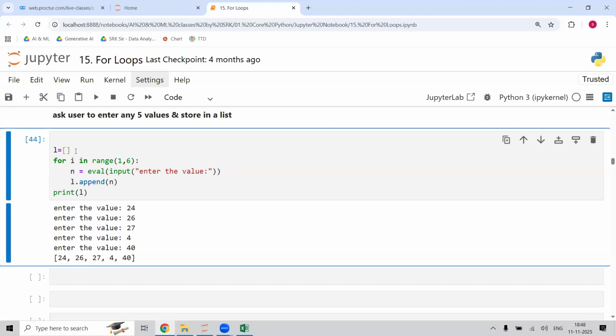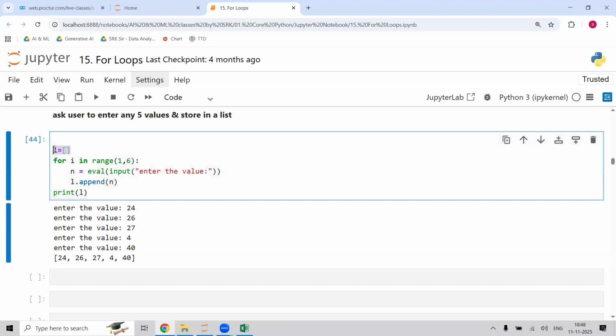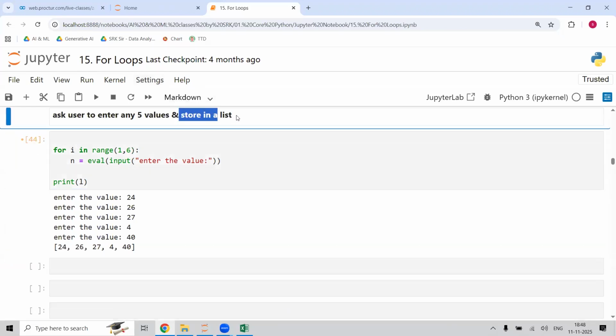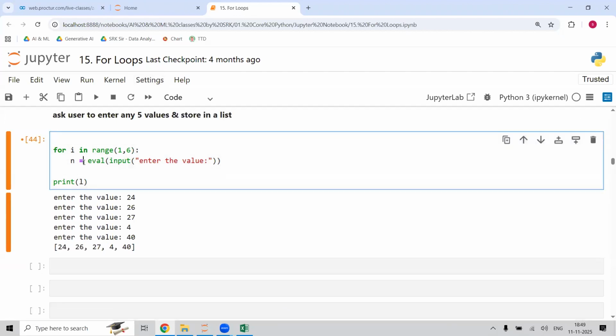What is the other option? For example, here we are not using append. We are asking the user, and every time it is stored in n only. But what is the question? Store in the list. Where do I have to store? These values I have collected have to be thrown into the list. Which list? One empty list, and you have to keep them there.